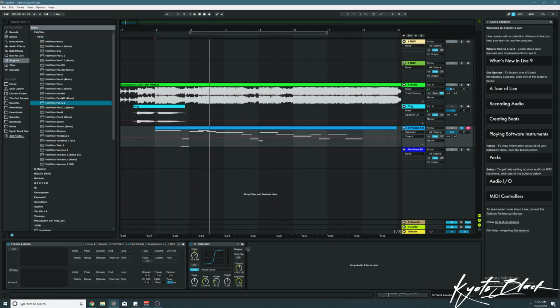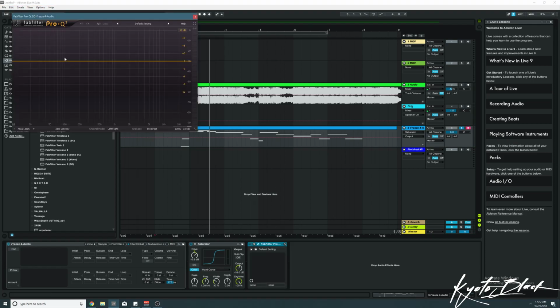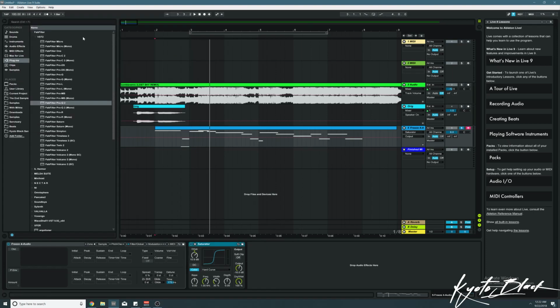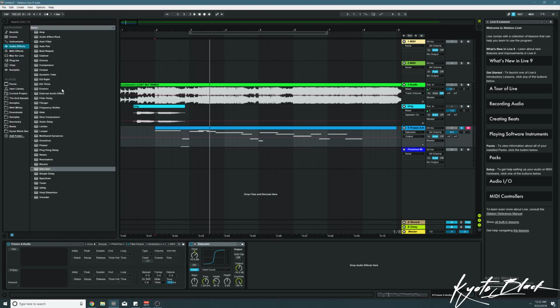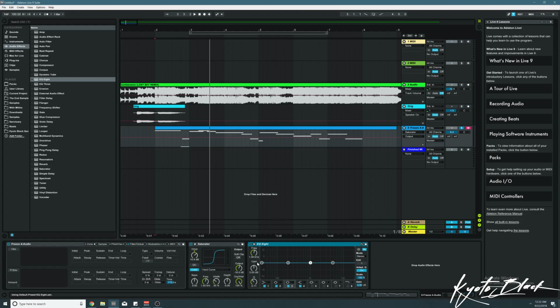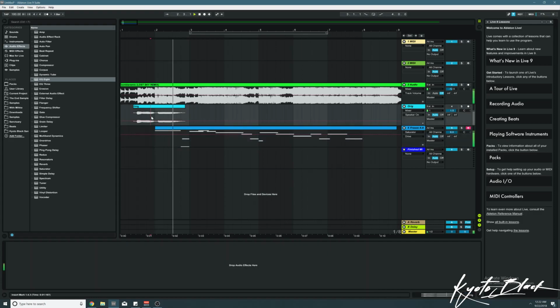I'm going to EQ it because it sounds like it's got quite a bit of high passing going on. Stock plugins. Okay. EQ 8. There we go. High pass. That's about it, actually. Here we go.